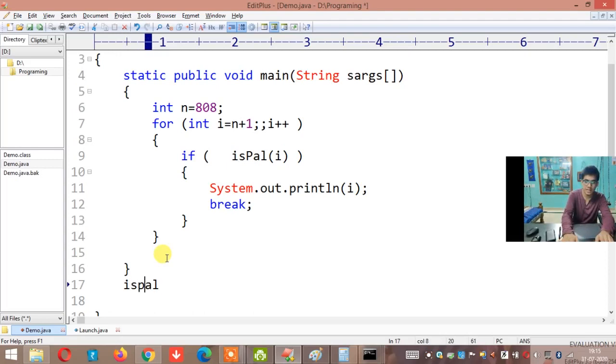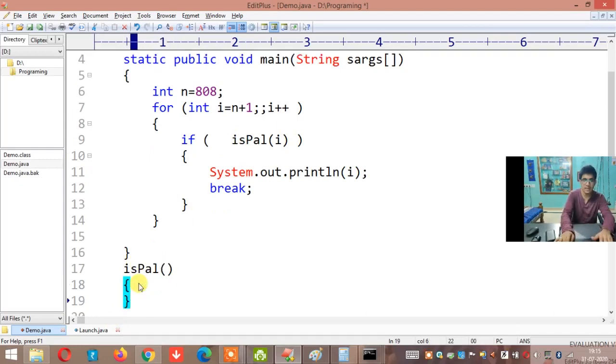Don't make this P lowercase, please. Why? Because I told you, whatever you write here in uppercase should also be in uppercase only. ESPAL. For this method you have to think now. Is it accepting anything? Yes. Don't you think it is accepting one integer type variable? Yes. You have to say, whatever you are passing from there, let me store it in a variable n.